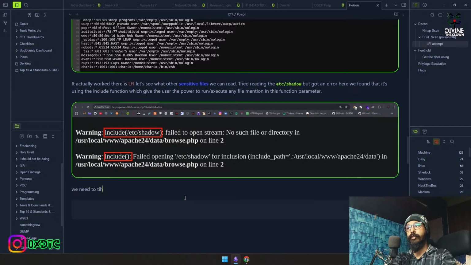We need to check if we can somehow find any sensitive file that might help us hit the jackpot.